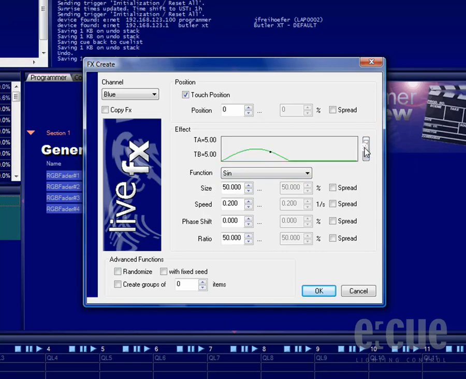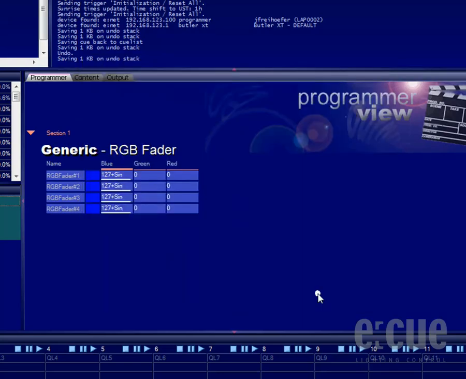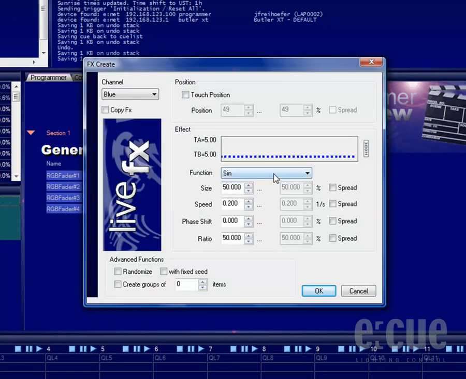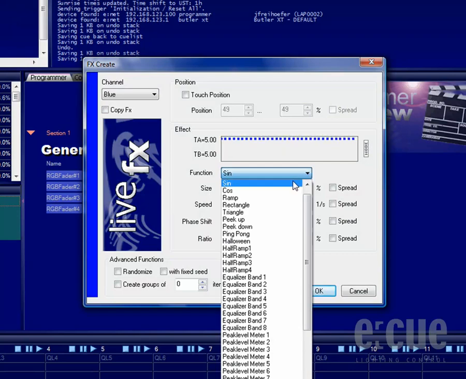Clicking onto the mode button on the right gives you an alternative view onto the sinus function. As you can see, it's just going from 0 to 50. Changing the touch position to 50 will make the sinus curve behave like a real sinus curve, from 0 to 100. Let's have a look. As you can see, the function is now going from 0 to 100% with a starting point of 50%.